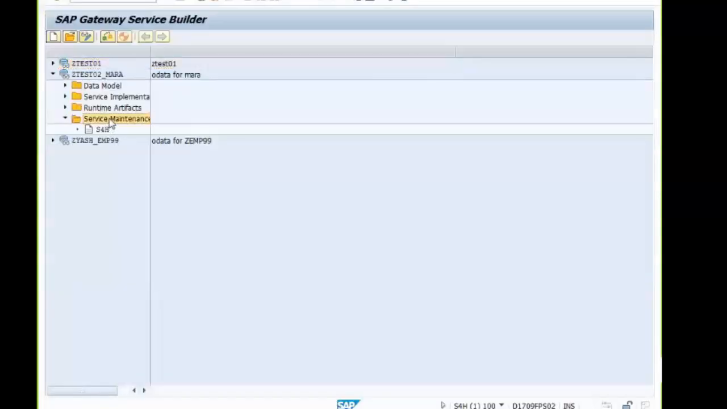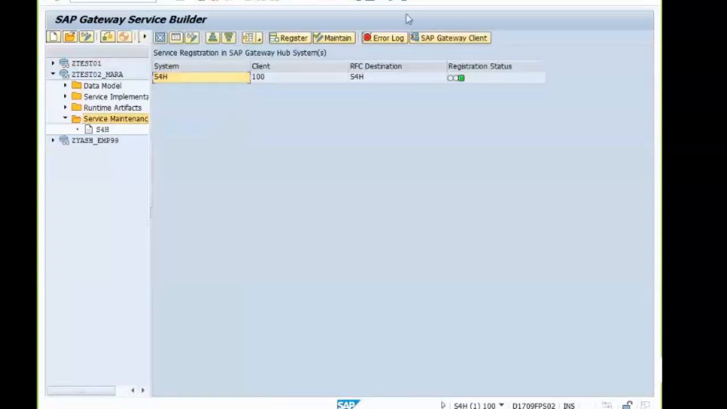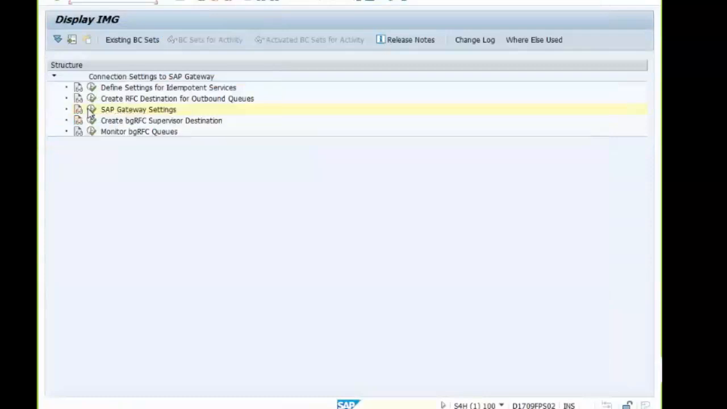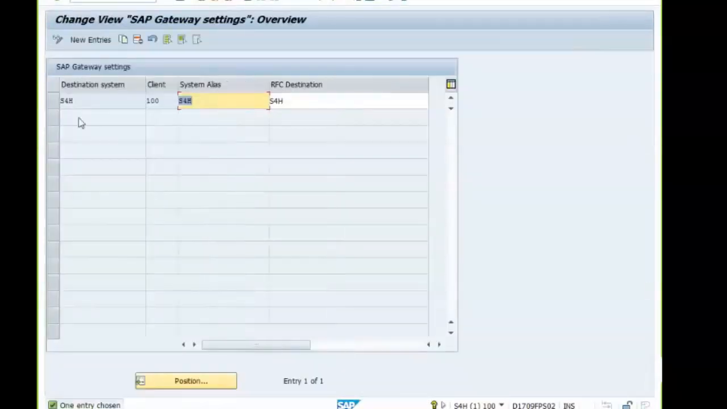Quickly, if you want to show me, double click on the service maintenance on the right side, question mark. This is what, one more step has to be configured. That file icon is nothing but the link between the backend and front-end systems. So the destination system is S4H and the system alias, that means it is pointing to itself. Destination is S4H and system alias also S4H, and RFC destination also S4H. This is an embedded system.